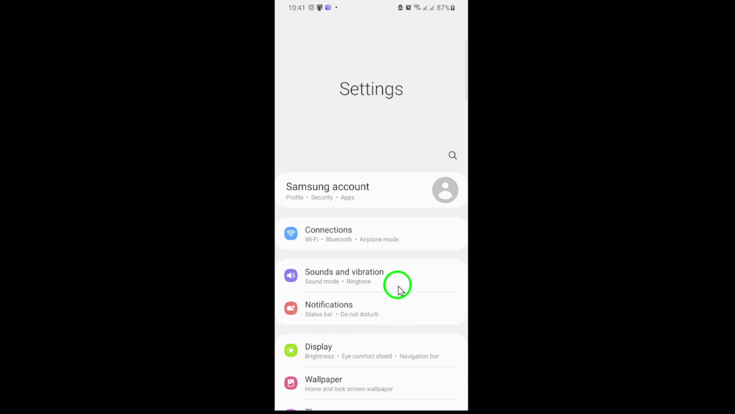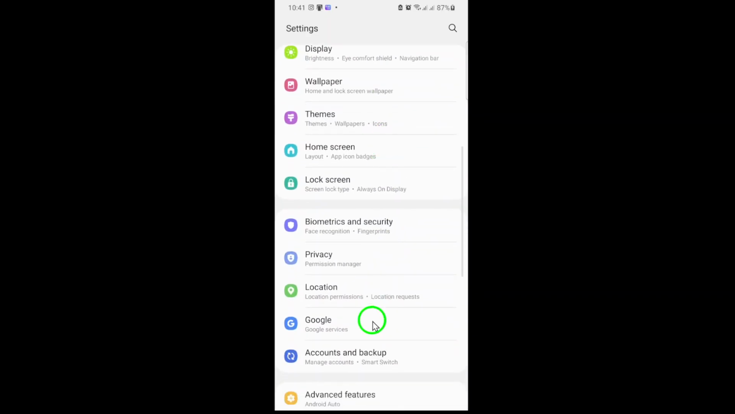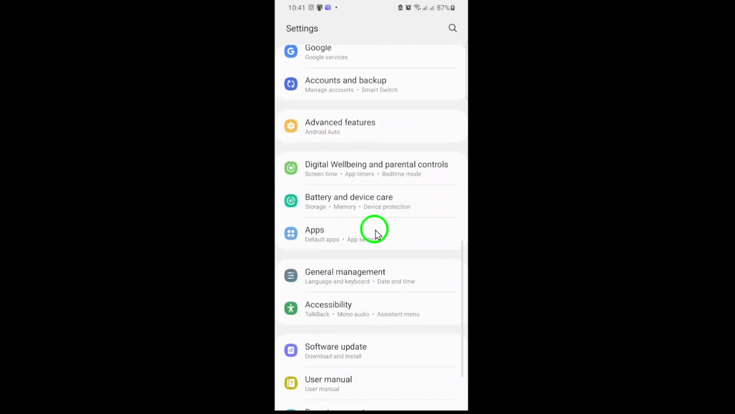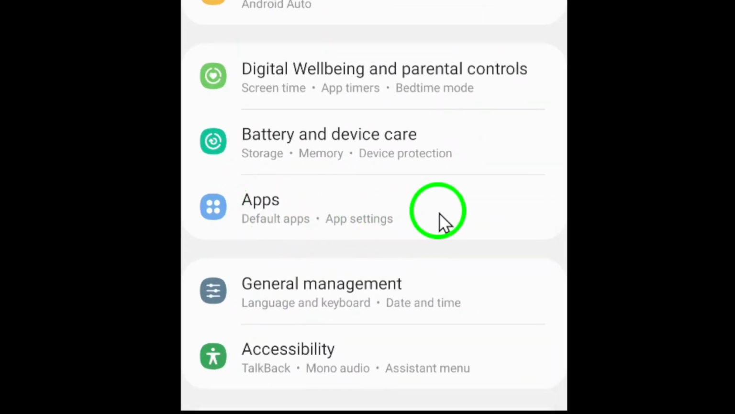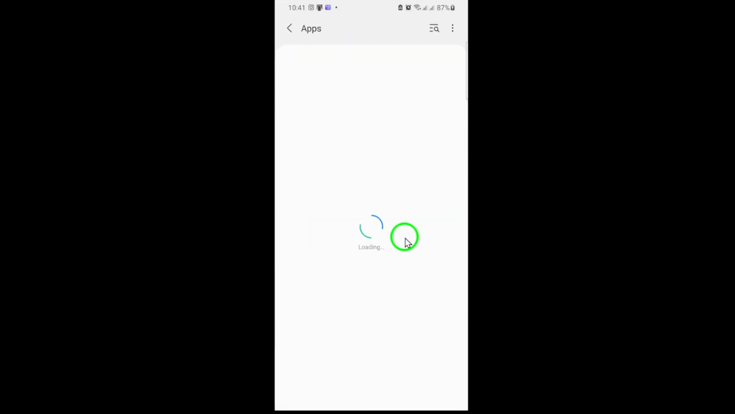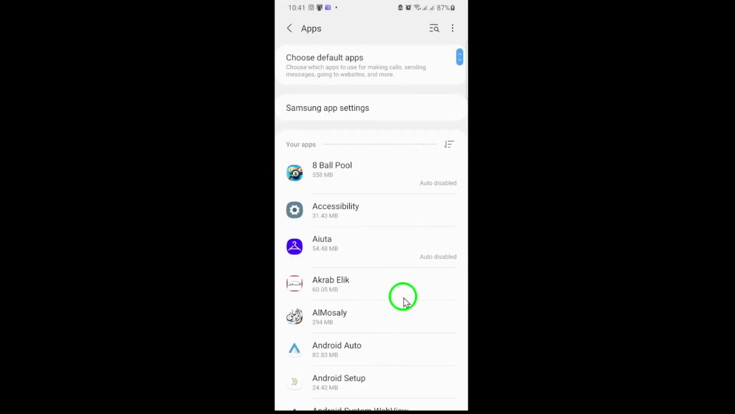Next, scroll down and tap on Apps, or it might be listed as App Management, depending on your device. This section lets you see all the apps installed on your phone and manage their permissions.